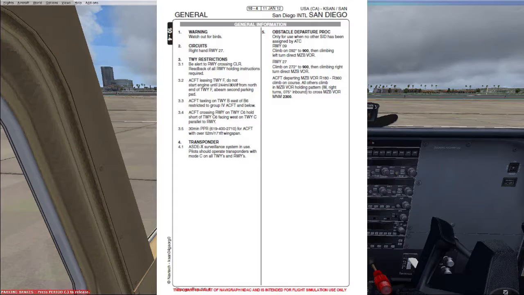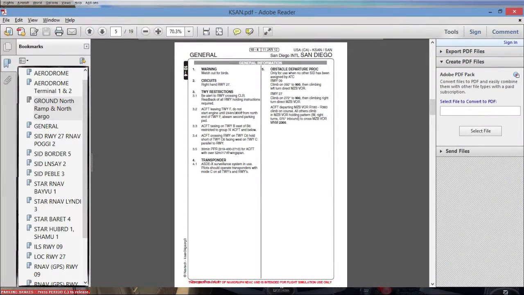We're not really going to look at the other stuff because it's more to do with talking to ATC, which we don't really need to do. I see a load of SIDs, and then you've got STARs. Yeah, we are not going to look at the SIDs or STARs. We are going to look at the localizer for runway 27 though.